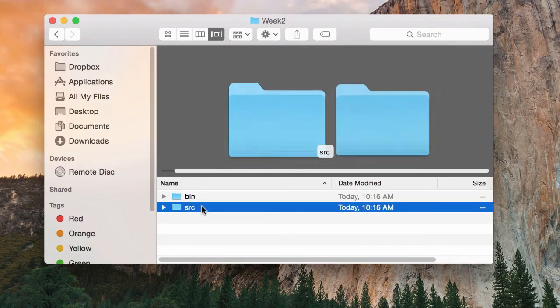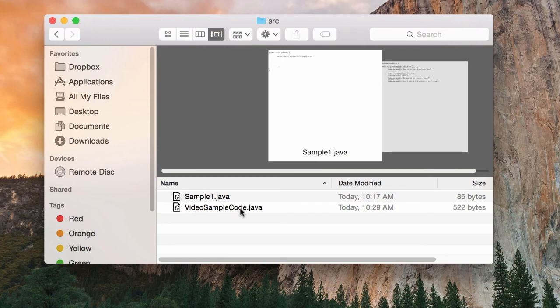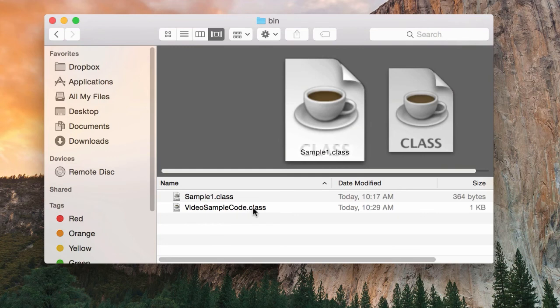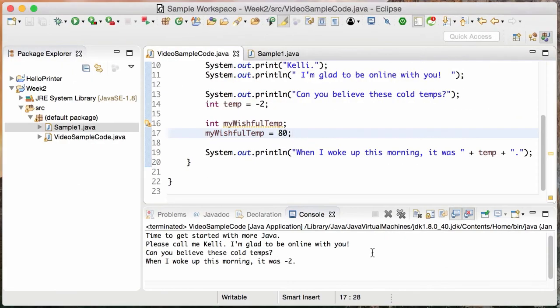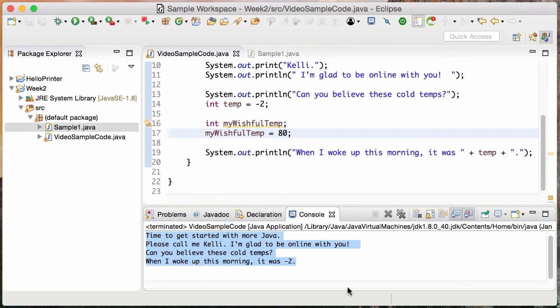If I look inside my week 2 folder, here is my source code, my videosample.java, and inside my bin is my class file that is filled with bytecode. The bytecode is read by the Java virtual machine. So after we press that green play button, and the compiler generates this class file with the bytecode, the Java virtual machine launches inside of Eclipse in order to run the bytecode. The bytecode is translated inside the Java virtual machine, and then we see down here at the bottom the program runs. You can see how quickly this all happens, very quickly.